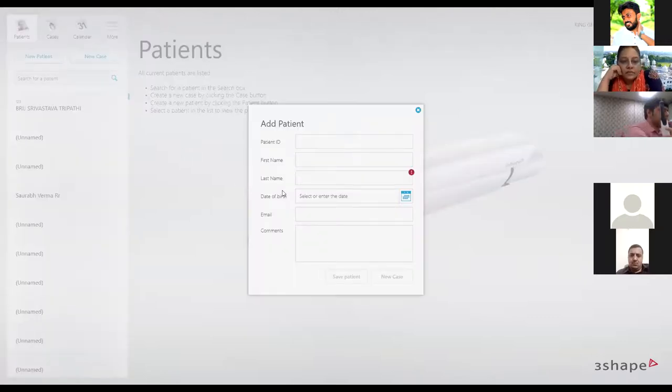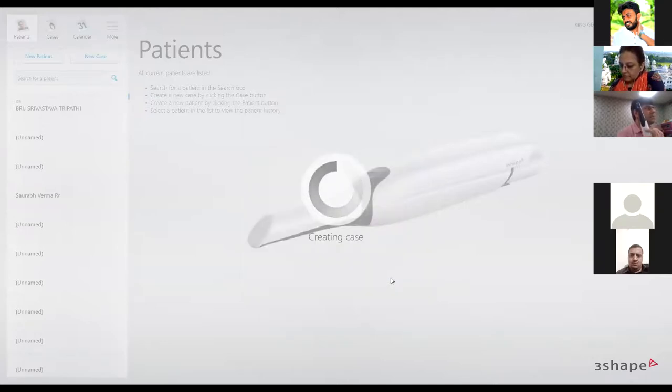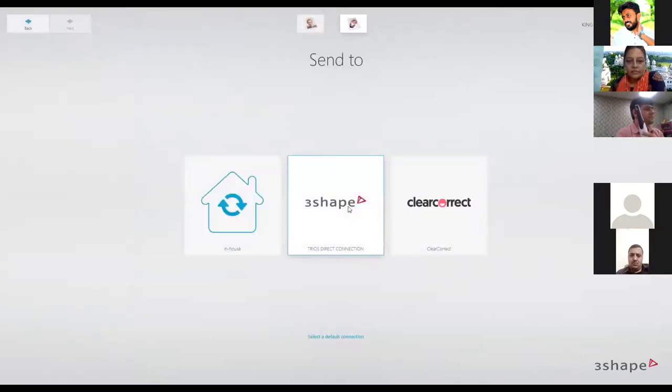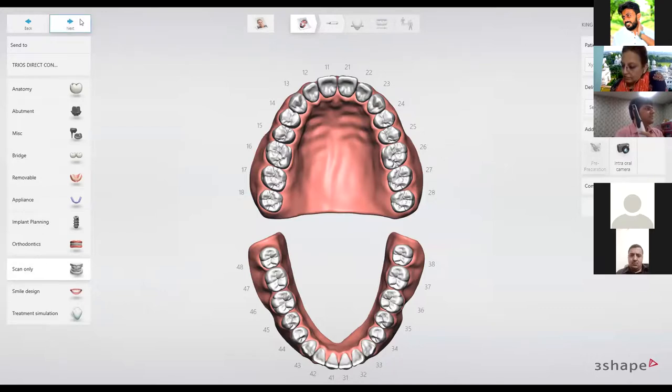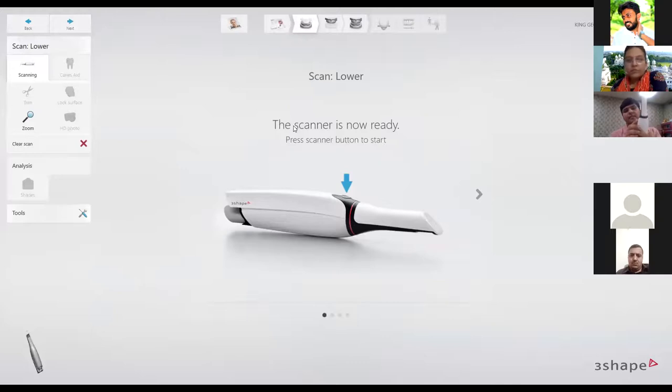We have to enter the patient name. It creates the case. Then this is the option available. We go for scan only. Then next. Now the scanner is ready. There is the on off button on the underface of the scanner. And this is the part from where the detail will be acquired.